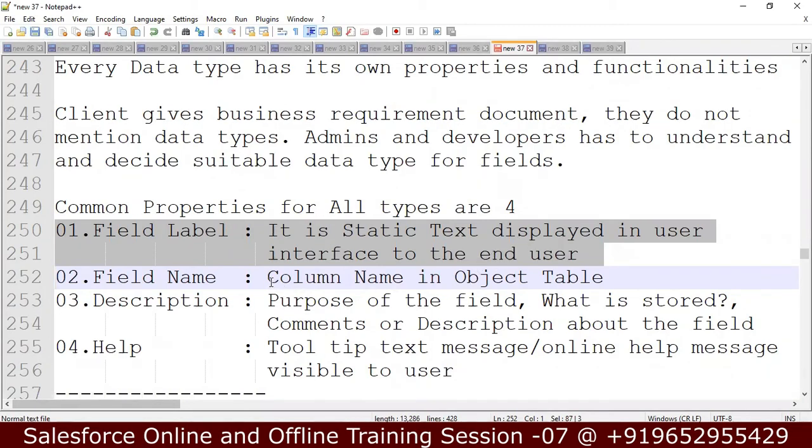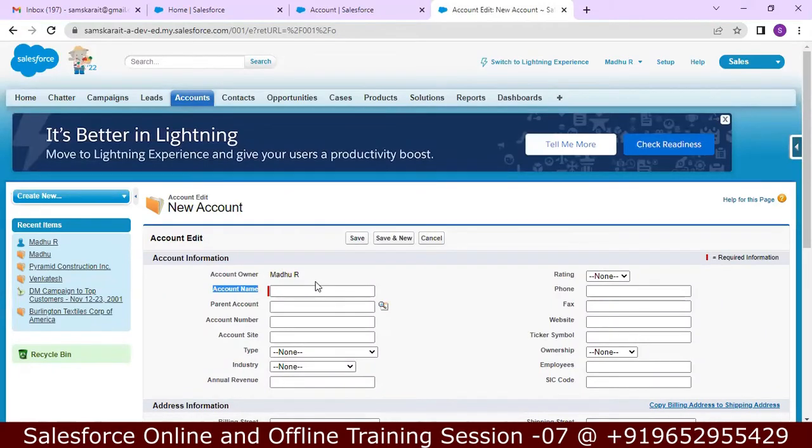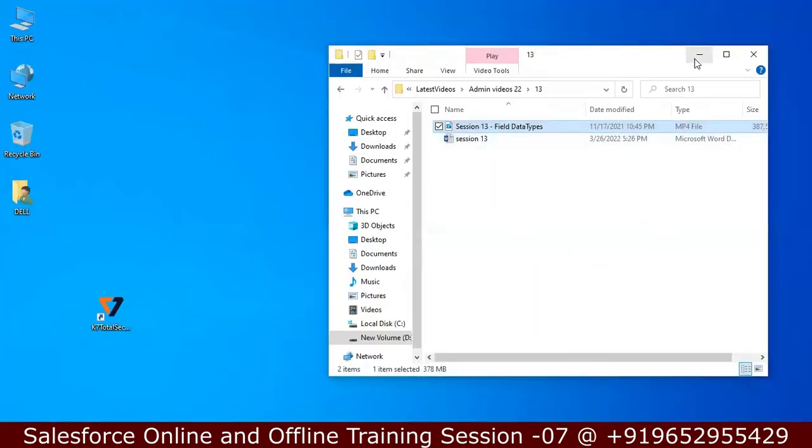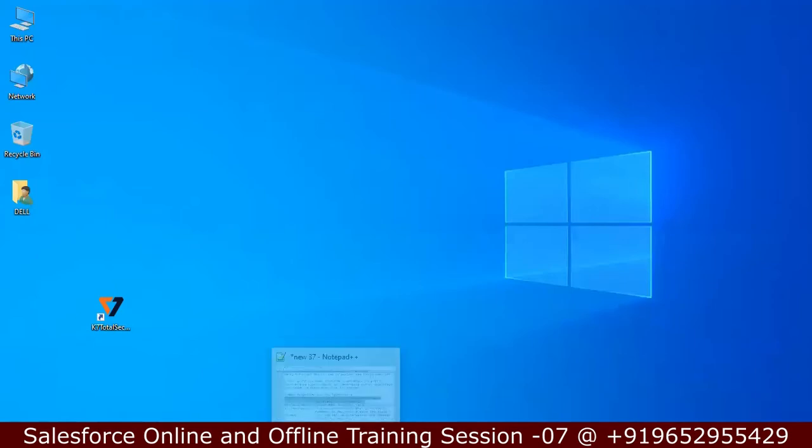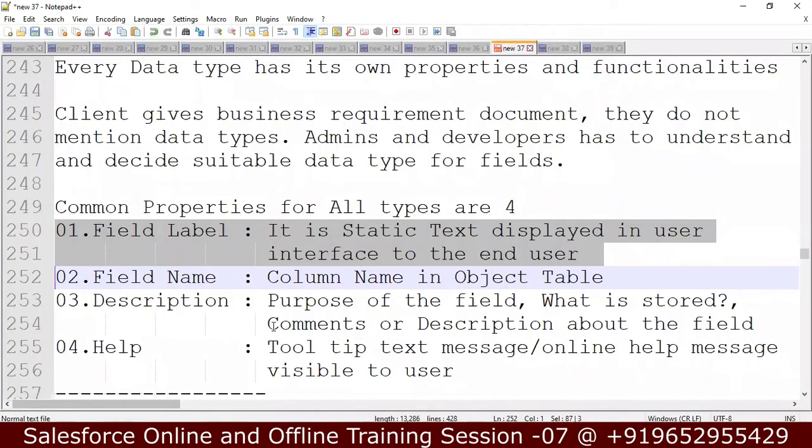And field name, after entering that, there should be a column name internally. It will create it, but when you give the field name and click on tab, automatically it will take whatever field name you give. If you give account name, if you click on tab, automatically it will take Account_Name. That is for internal use, for the column name in that object table.